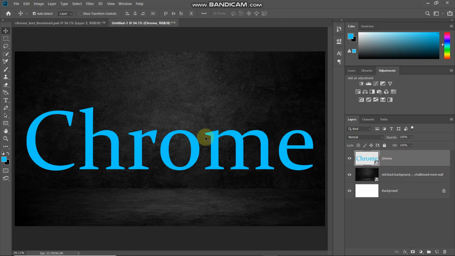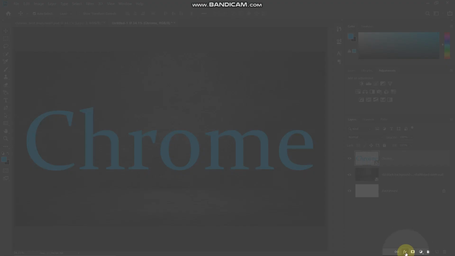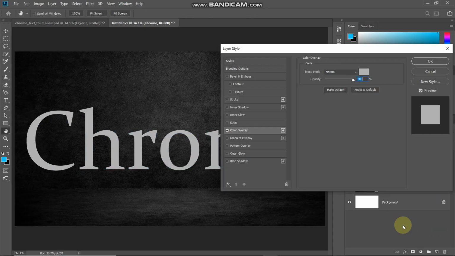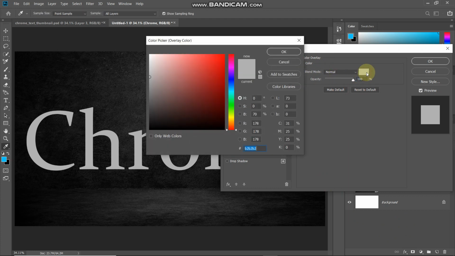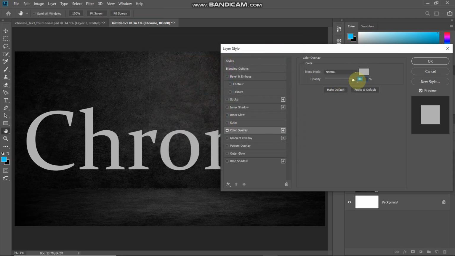Now the next thing we need to do is change the color of this text. For that click on Add Layer Style option and then select the option as Color Overlay. Now in the pop-up you need to set the blend mode as normal. Click on the color icon and then set the color as follows: B2, B2, B2 and then click on OK. After that you can set the opacity to around 100%. So now as you can see, the color of our text has been changed.